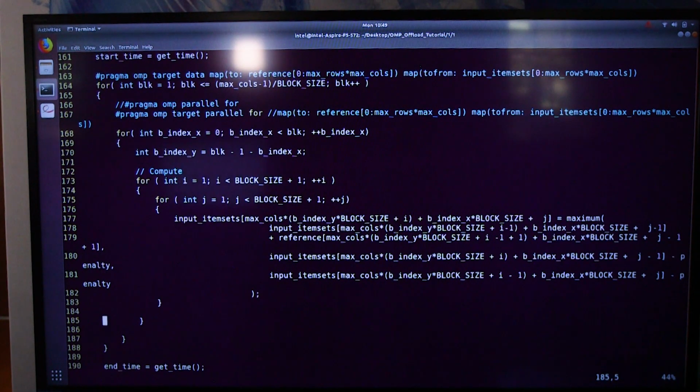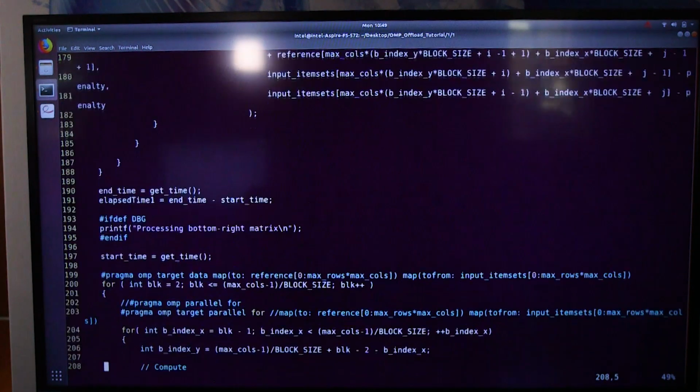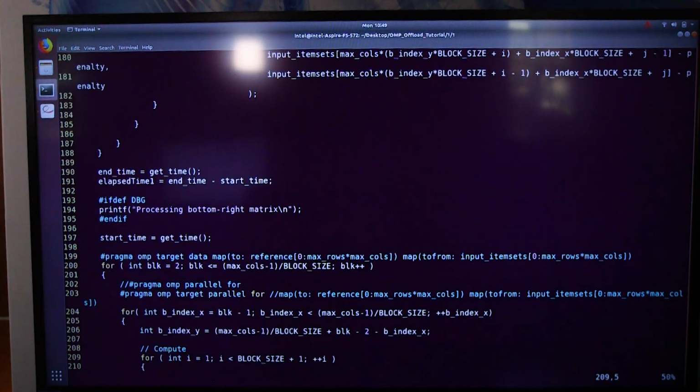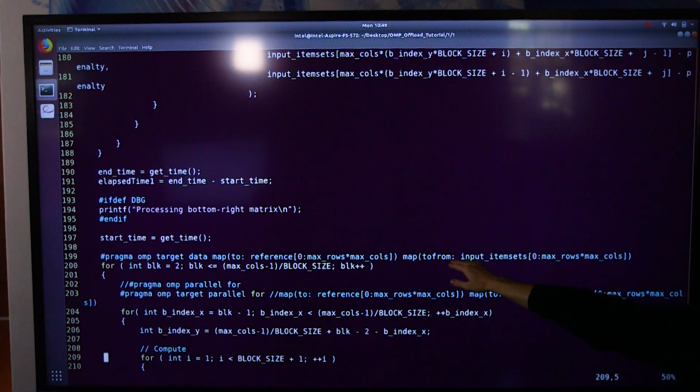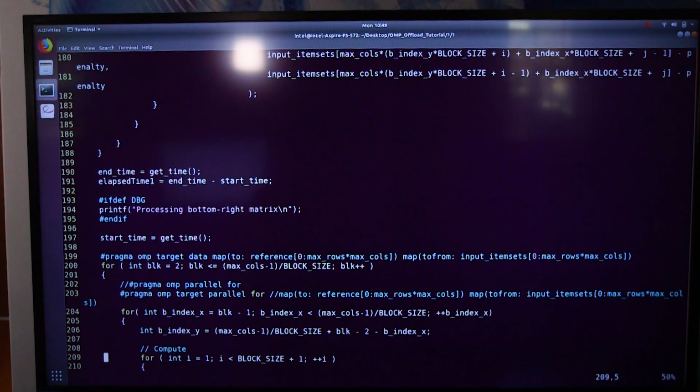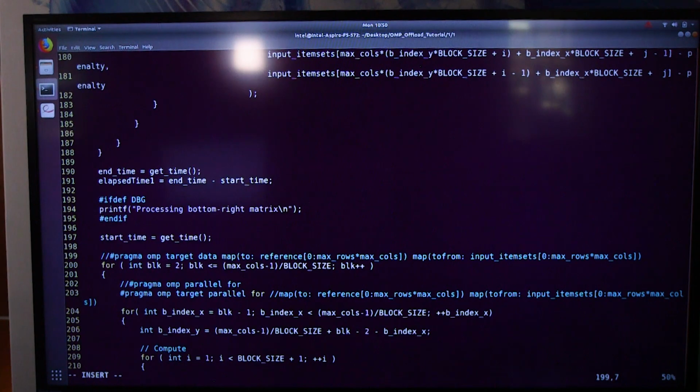You can see that we have two offloaded sections. One is the first for loop structure that we have on the top, and one on the bottom. And in between, we actually do not have any computation on the data on the host. So what we are doing here with this pragma OMP target data mapping is redundant as well. We can actually merge these data transfers and do it only once at the beginning. So I'm going to comment this out.